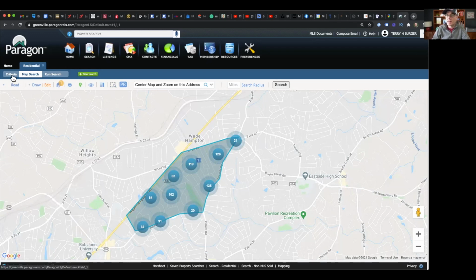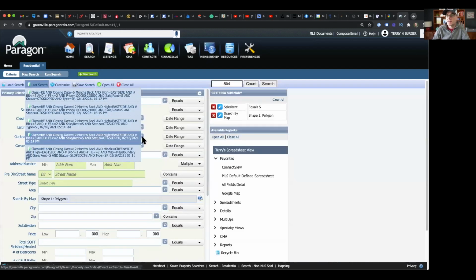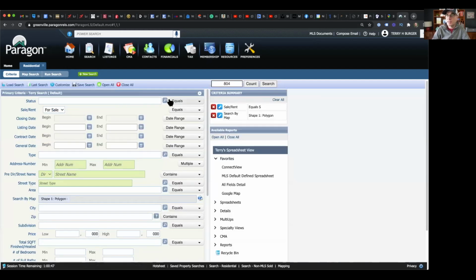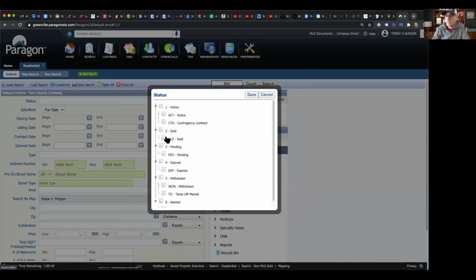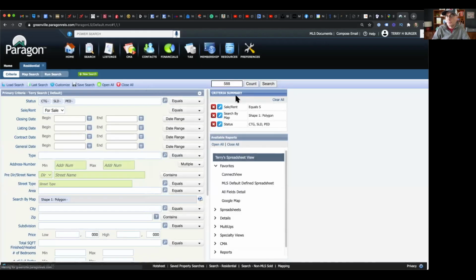Now I've got this little polygon built, so I'm going to go in here and ratchet down my criteria. First thing, I really only want to see houses that are sold. So sold, pending, and houses that are under contract. That's really all that matters, right? You can look at actives just to get an idea of what's on the market, but I really want to look at what is actually sold.